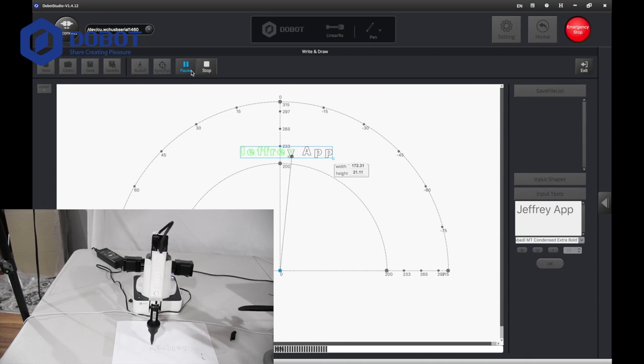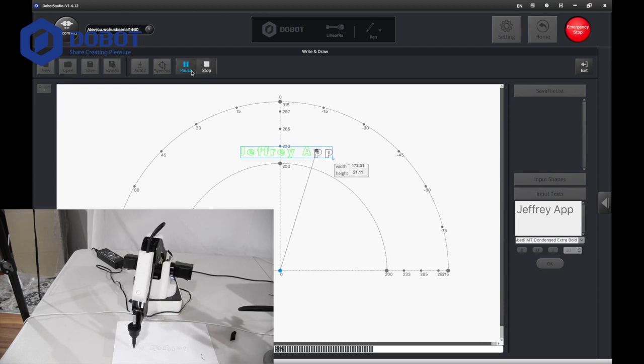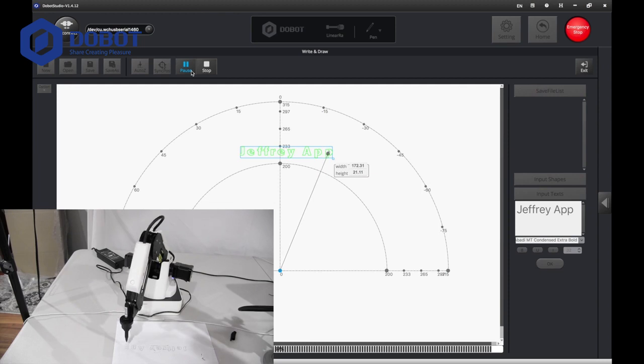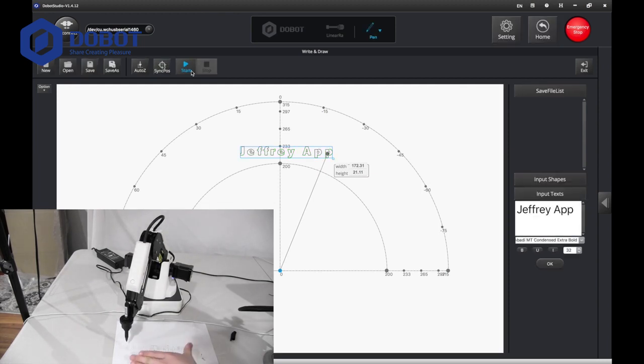It's done with the Jeffrey part, now it's going to do the app part. Last letter. It's done, says Jeffrey App. I mean, it's pretty cool, isn't it?